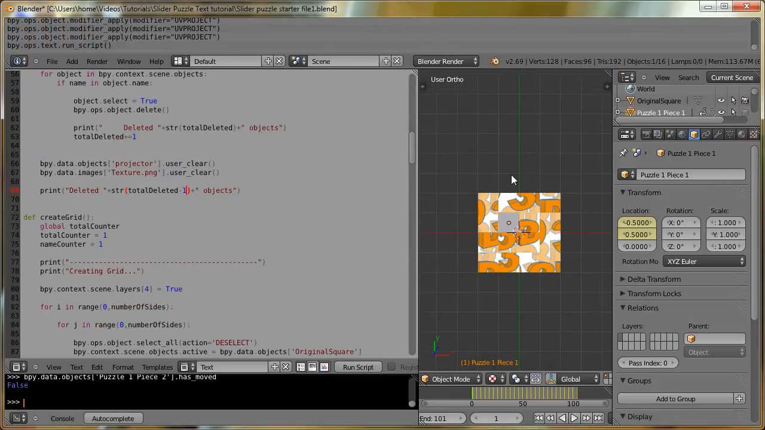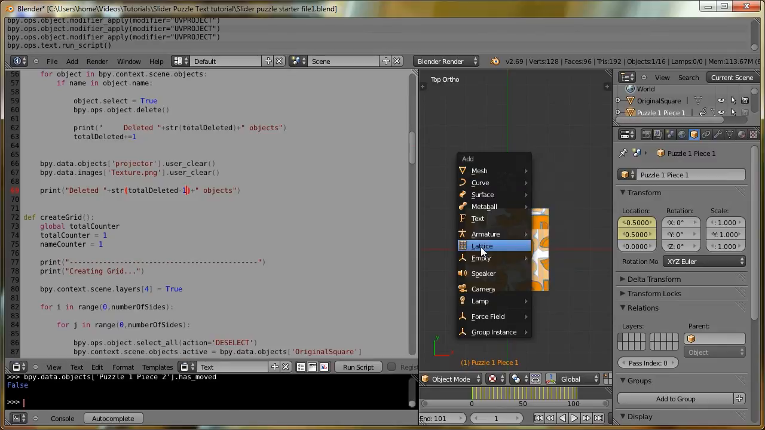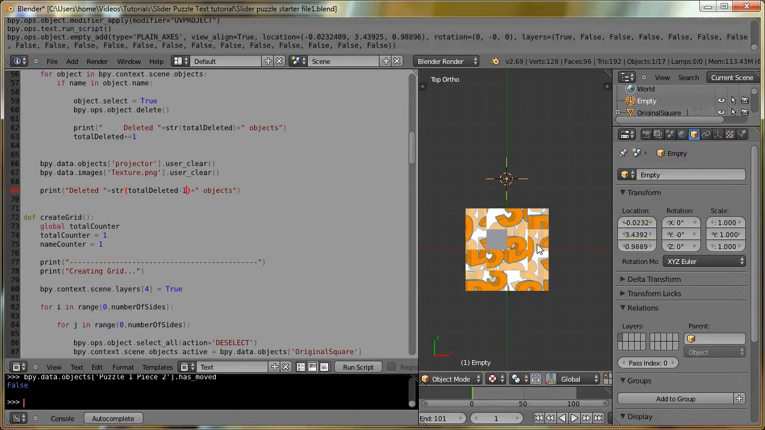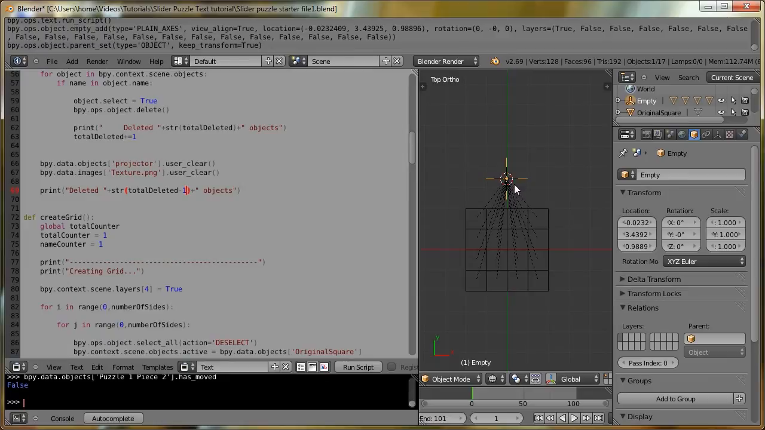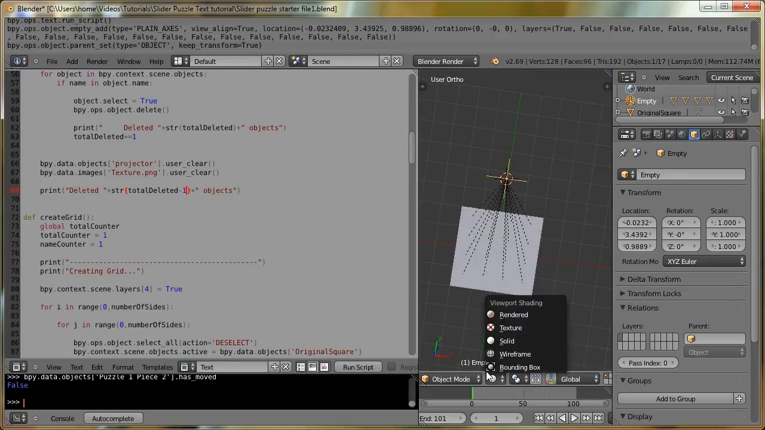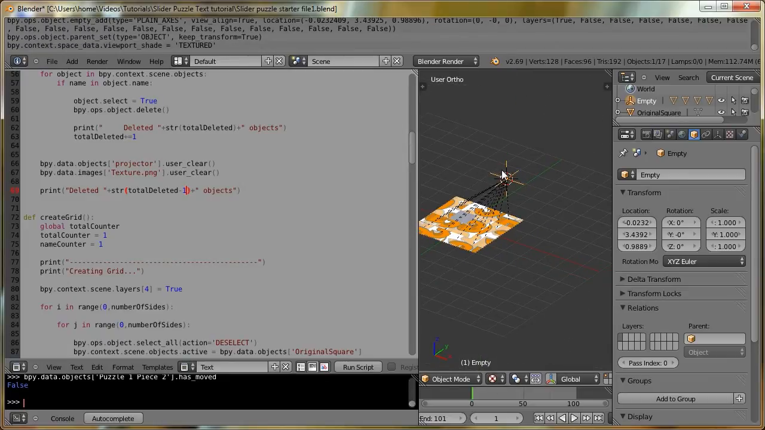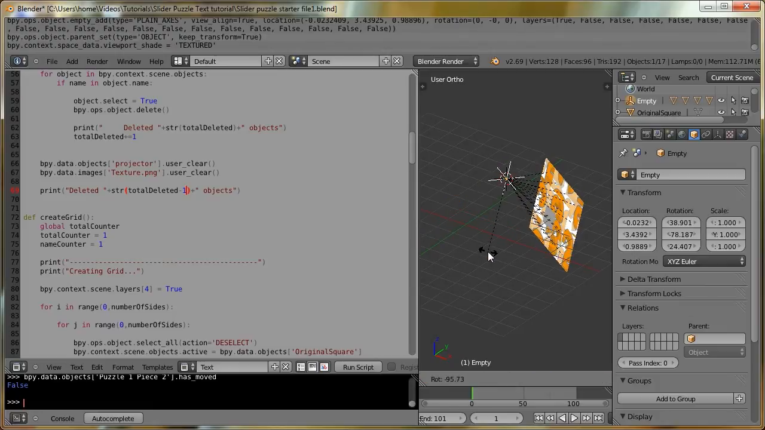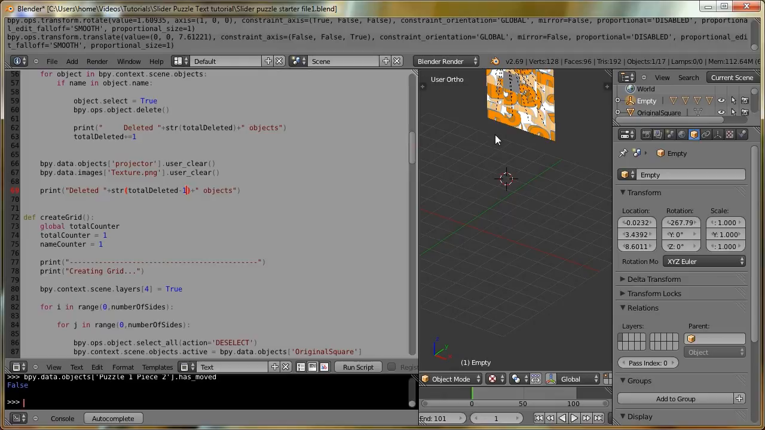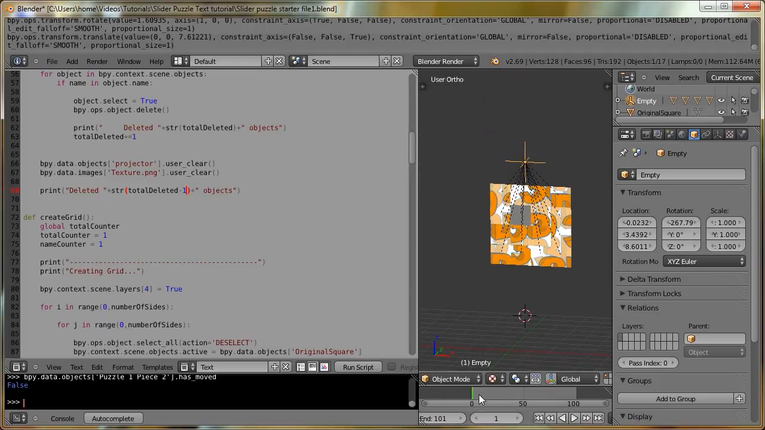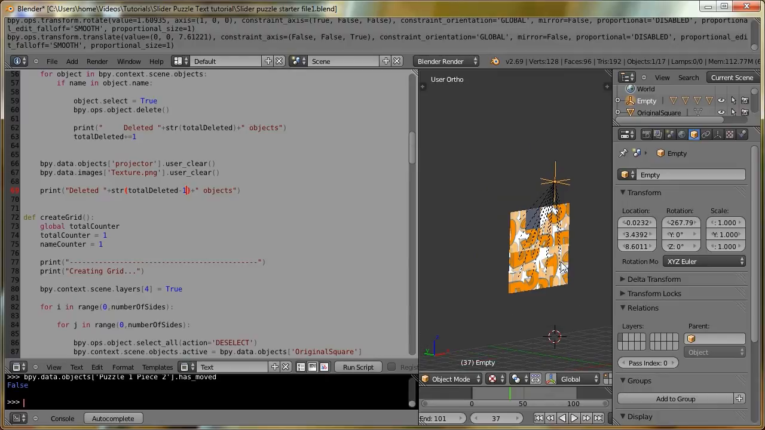Something you can also do now, you can Shift A and add an empty, Control P, and you can now parent your whole grid to this empty and move it round in your scene, and all the animation should still work. So that's a way of moving it around.